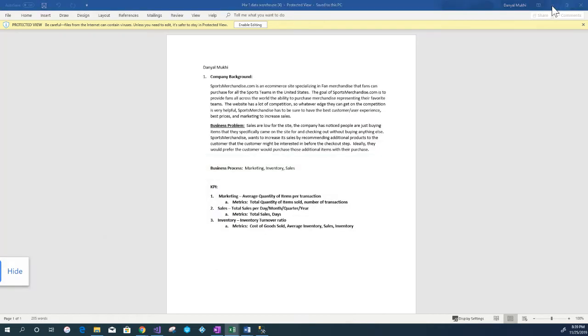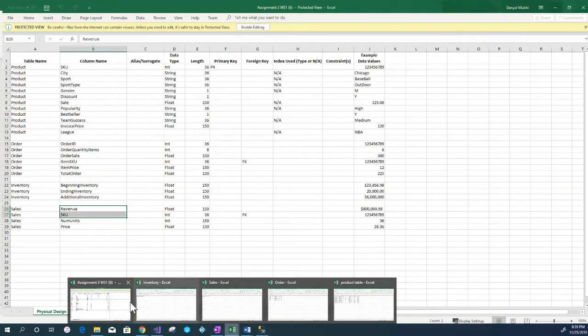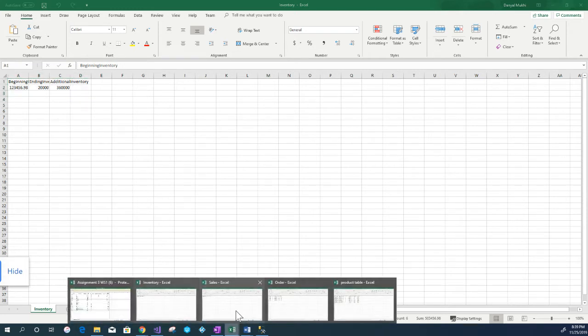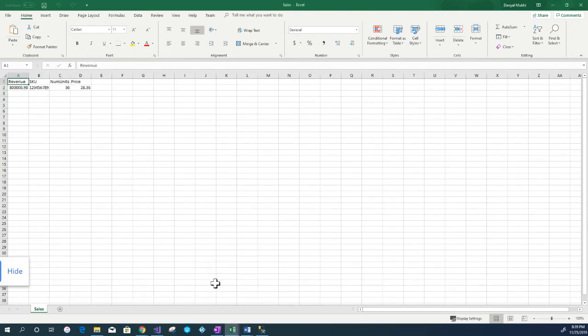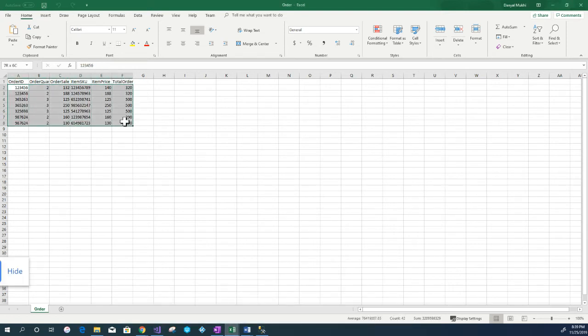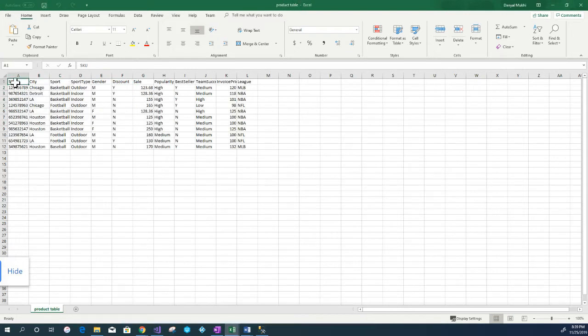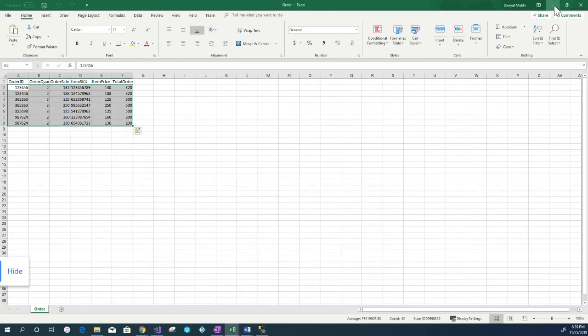First thing I'll do is show you the different files that I had. For the file that I just gave you an overview of, I have made a file for each one. The inventory is a CSV file. I have the sales, which is a CSV file. For order, there are different orders and just mock-up data within this one as well. It's a different CSV file. And the product table itself is another CSV file that I created.